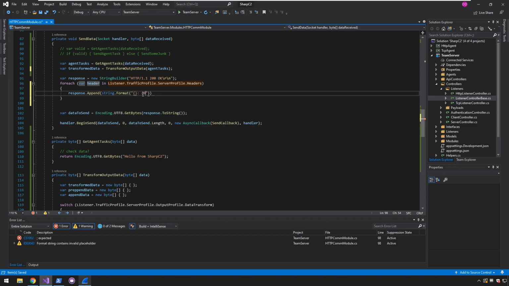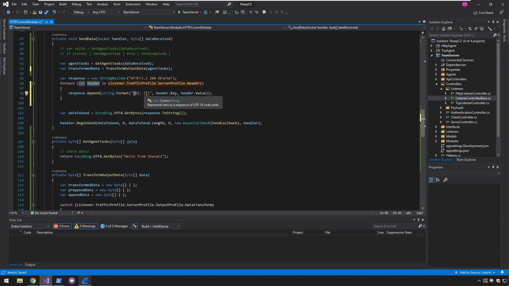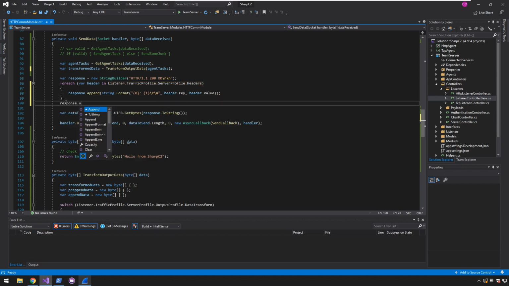And it'll look like this. Header dot key, header dot value. So the string dot format, header dot key will end up in here, and header dot value will end up in here. So these are positional, right? So if you put a 0 here, it'll be the first variable here. If you put a 1 here, it'll be this. You also need to return a new line. And then after you've added all of the headers, you need an additional one.